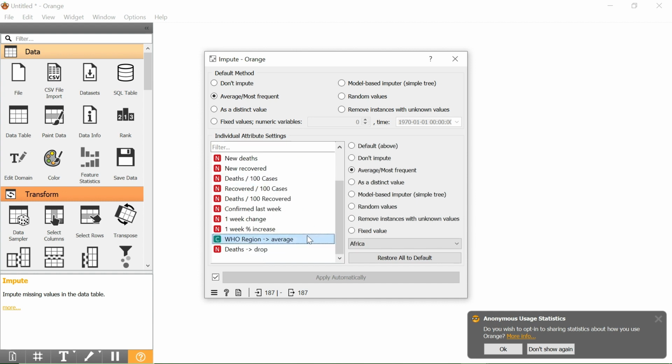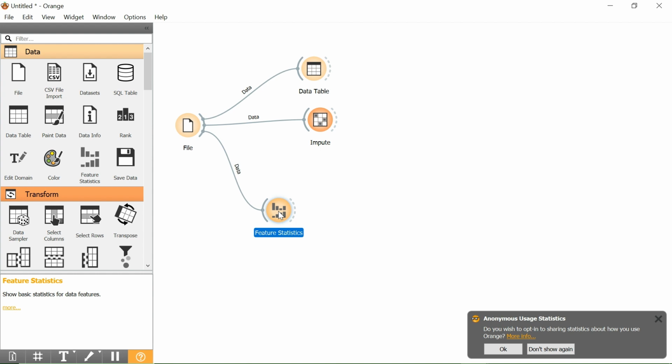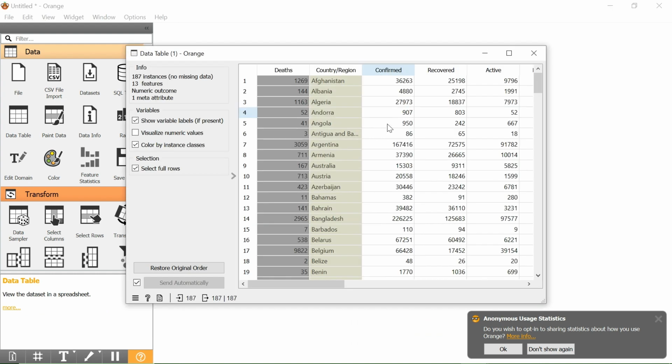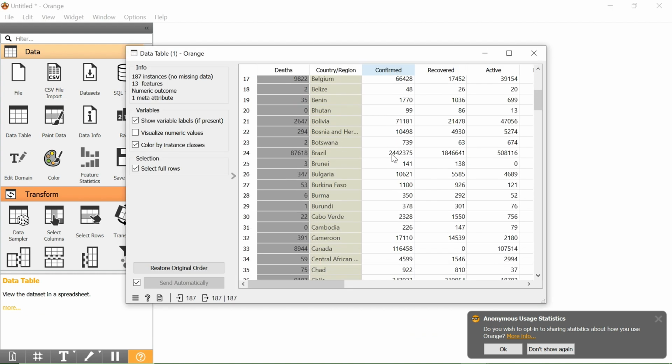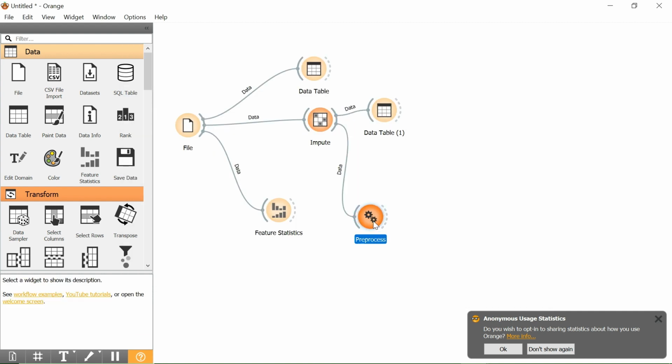I filter based on World Health Organization region. You can also adjust your visualization as more widgets are inputted. Next is to link Impute to a data table to see if missing values have been removed. This is one of the stages of data preprocessing, and it indicates that there are no missing values. We link the preprocess widget to indicate that the data has been cleaned.